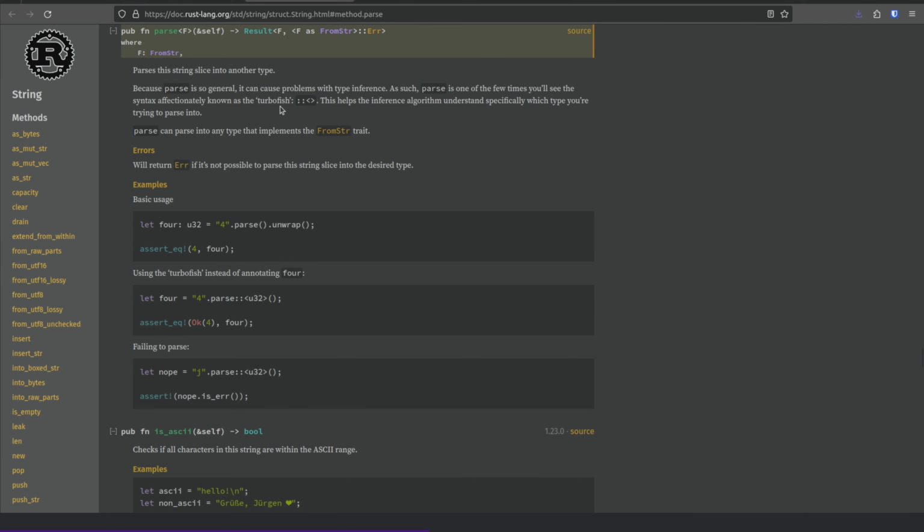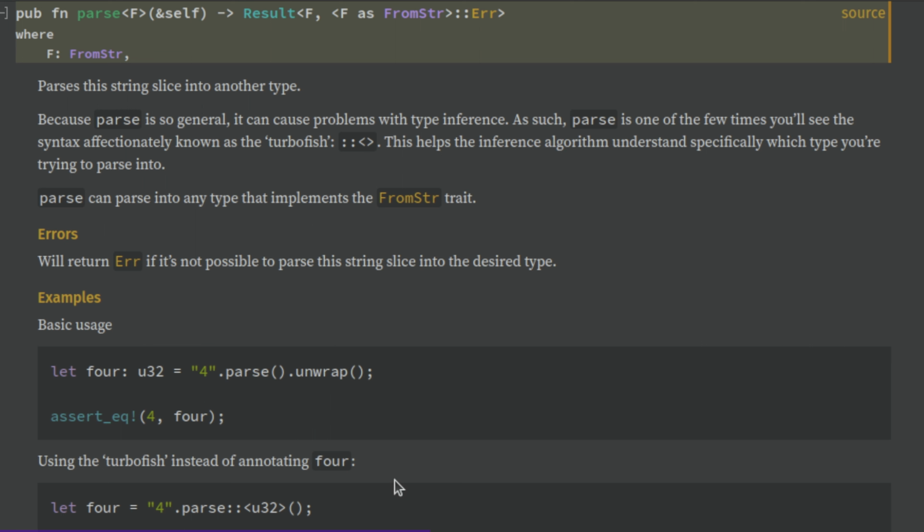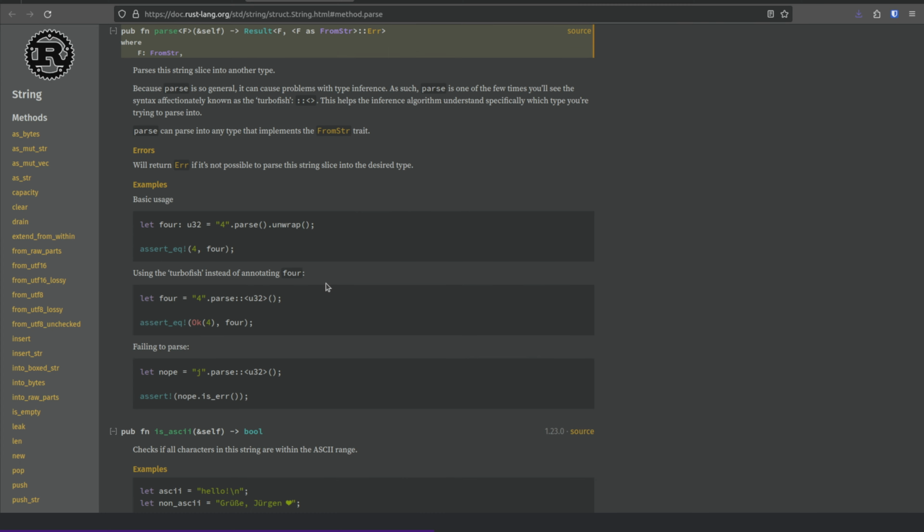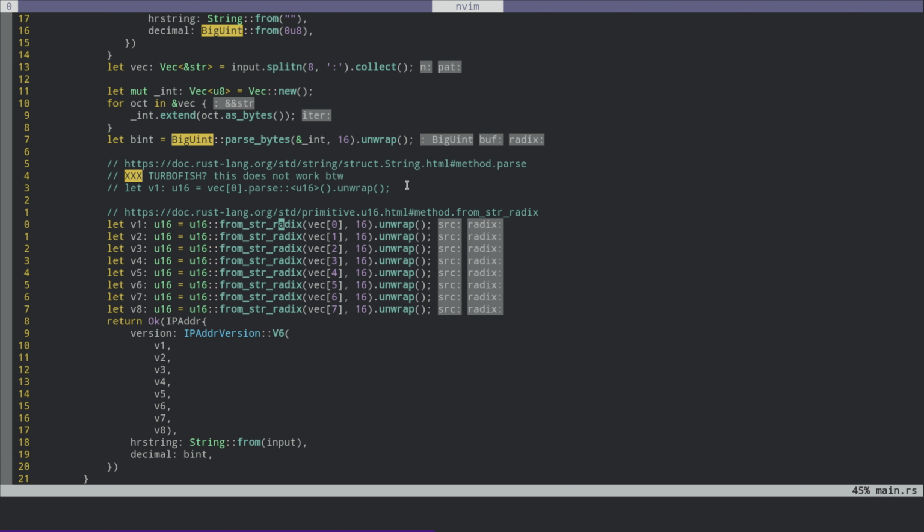But you can see here they say, because parse is so general, it can cause problems with type inference. As such, parse is one of the few times we'll see the syntax affectionately known as the turbofish. This helps the inference algorithm understand specifically which type you're trying to parse into. Well, you can try that. What we did was we did string from radix, and that worked fine.